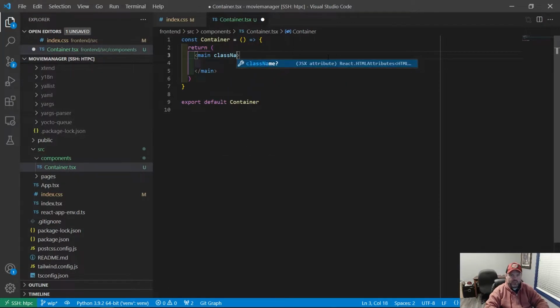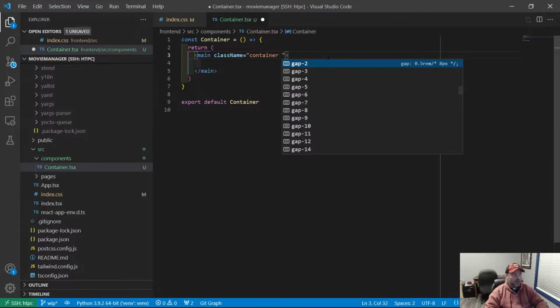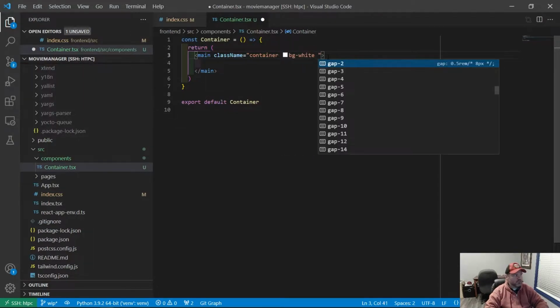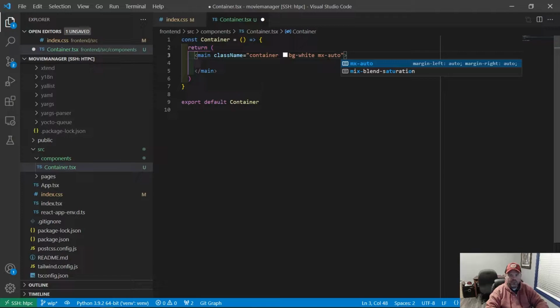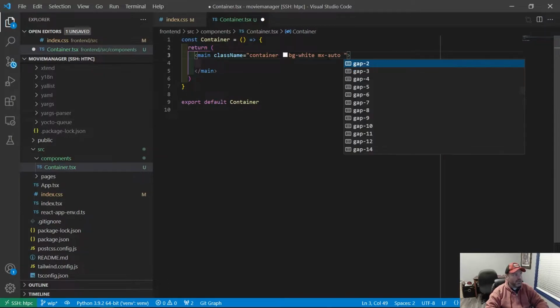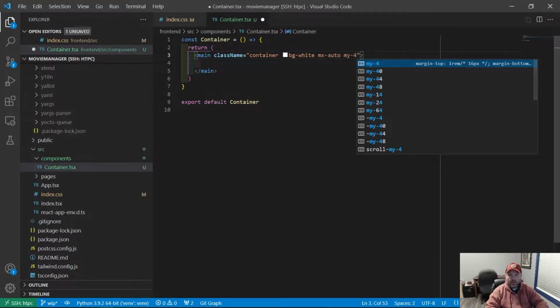So in React, we need to use className. And I'm going to say, I want this to be a container. This is the Tailwind class for making a responsive container based on screen width. All right, I want the background to be white. I want it to be centered, so we need to do mx-auto. This will center us horizontally. Now I want to add some padding on the vertical axis. So we'll add a margin Y of 4, which is 1 rem. And we'll add some padding as well. So we'll give it the same padding, padding 4.